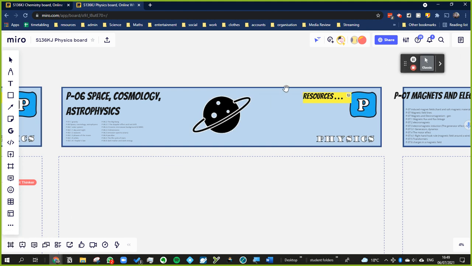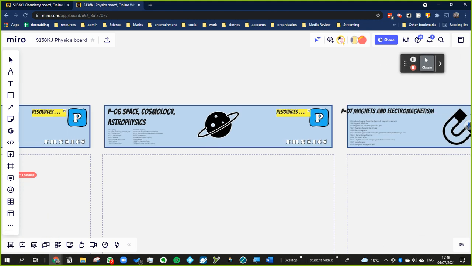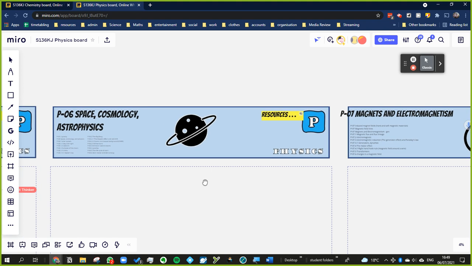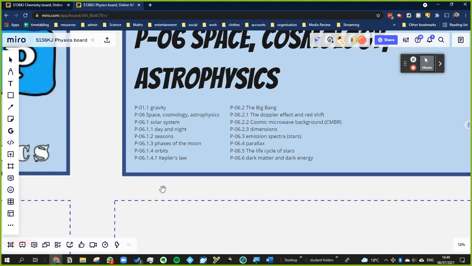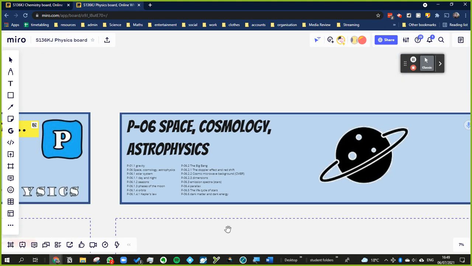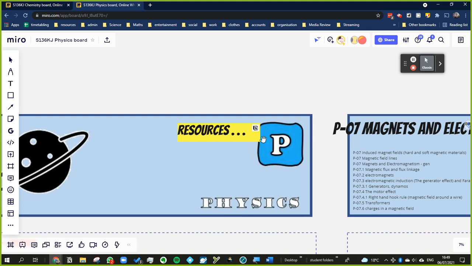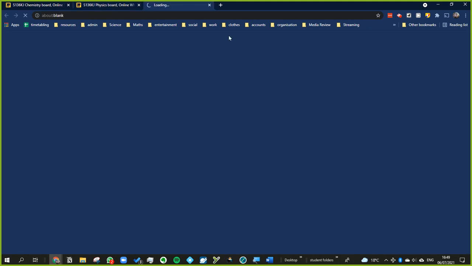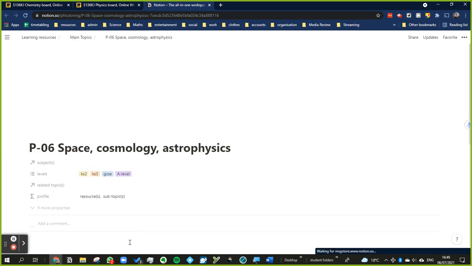Right. So basically, in all the whiteboards currently, you have these little things up here. It says resources, and when you click on the N, it'll take you to the resource bank for, in this case, physics. Over here, it tells you topics within physics. But let's go over here, and you can do this yourself whenever you like. But if you click on the N, it takes you to the resource bank.